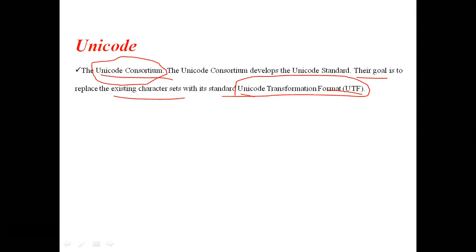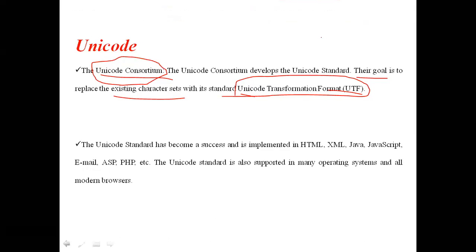In English we have the capital A. In Unicode we want to replace that A with some character code which is accepted by the entire world. Universally, they have to accept it. That is their aim: the Unicode Transformation Format.